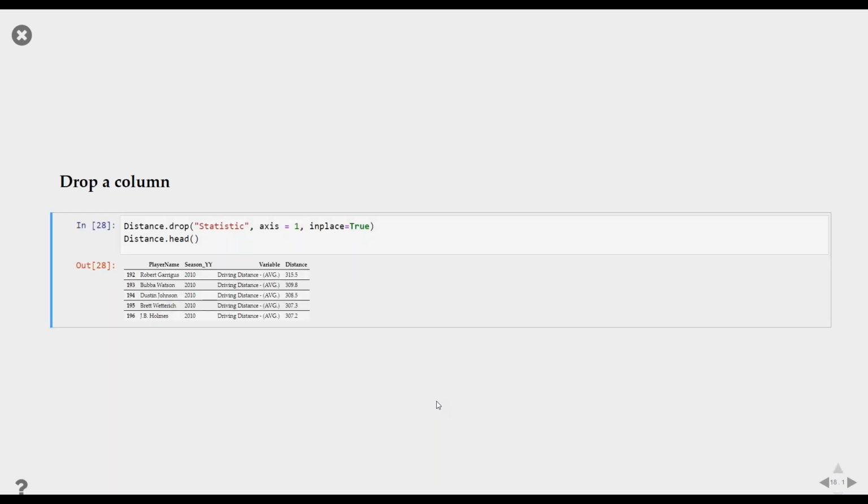Then how to drop a column. That is as simple as taking your data frame, or your table, if you want to call it that, and saying dot drop and giving it a column name. Now here's a little gotcha, because I'm doing the in place equals true, which we should be familiar with by now. But I'm also telling it axis equals 1.